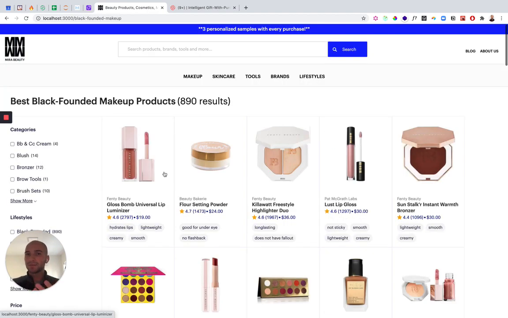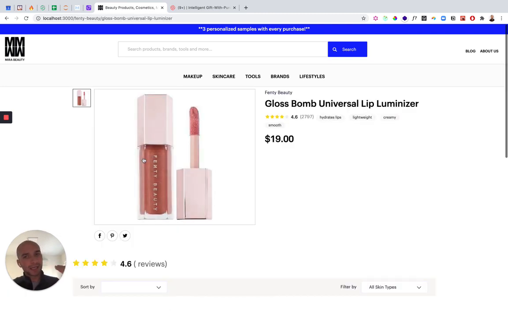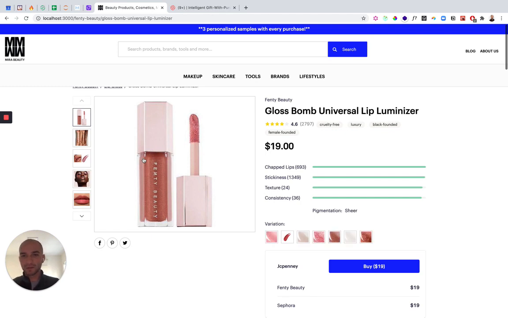Now, in clicking specifically on Black founded brands, what I've just done there as a consumer is express my interest in a specific subsegment of beauty. That is, brands that are founded by Black women, Black men, etc. And every time I click into a product, furthermore, like this Fenty lip luminizer here, that also expresses my interest in that type of product. So that's not only a Black-owned product, but also something that's cruelty-free, a luxury product, something that's female-founded, something that is a lip luminizer, etc.